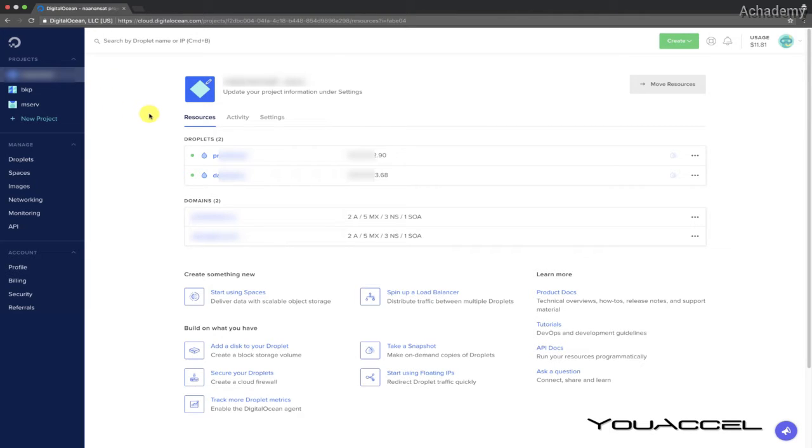A project, you can think of it as a folder that contains different droplets and different domains, different settings that pertain to different websites. So since we're going to be working on a completely new project, I'm going to go ahead and click the New Project button here.